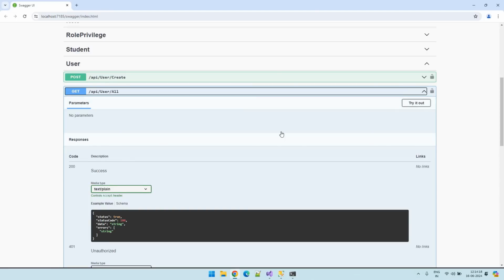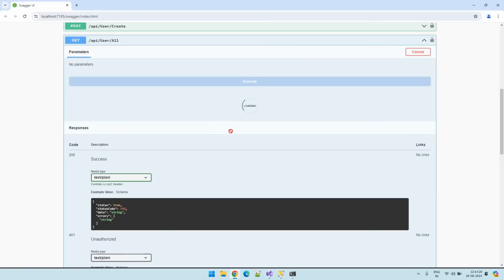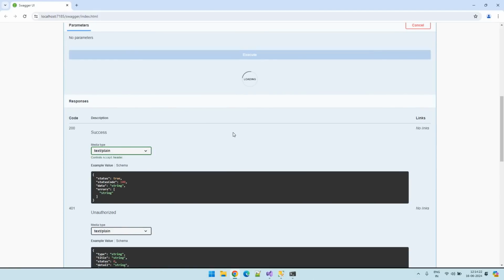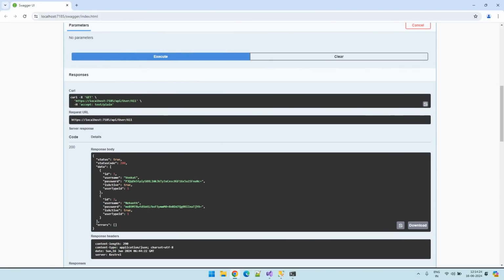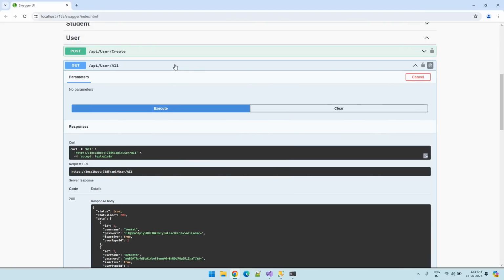Let's get all, try it out, execute. So our database has 2 users. You can see there are 2 users coming, and you can see it is returning password also. That's wrong. So we need to hide this password returning part. Okay, this one is working.